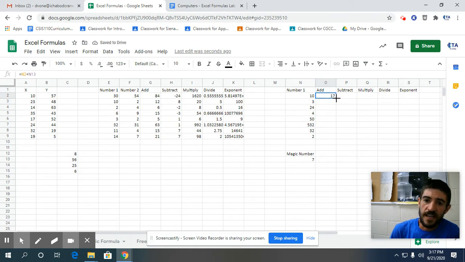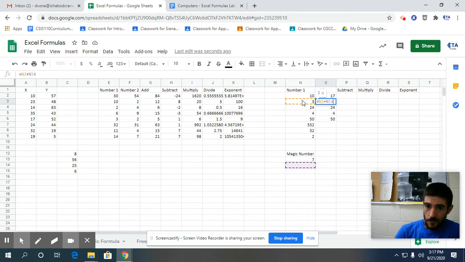Now, if I drag this down, you're going to see that it doesn't actually work. This stays at 3, this stays at 24, this stays at 4, this stays at 50. The reason it doesn't work is that when you drag down, it drags down all the boxes that you clicked on. So I originally said 10 plus 7. I said this box plus this box. When I drag it down, it drags this box down to the 3, which is what I want, but it drags this box down to a blank square, which I don't want. So we've got to fix this.